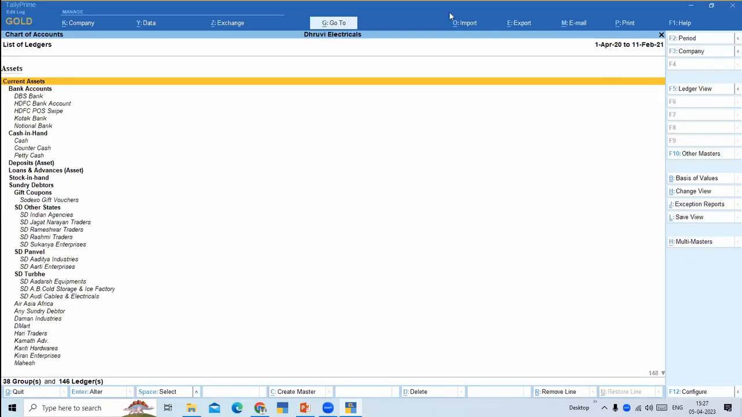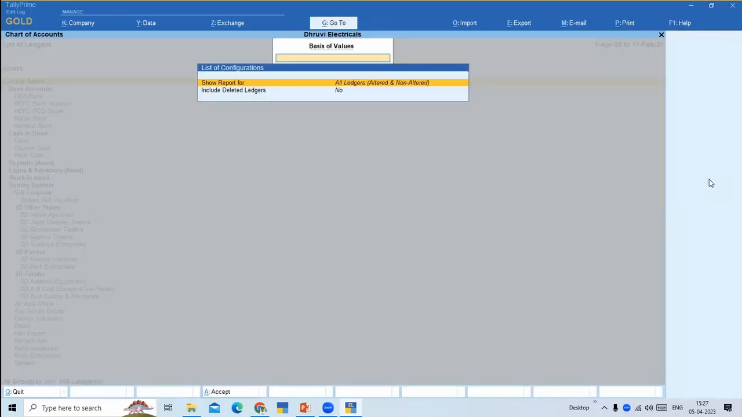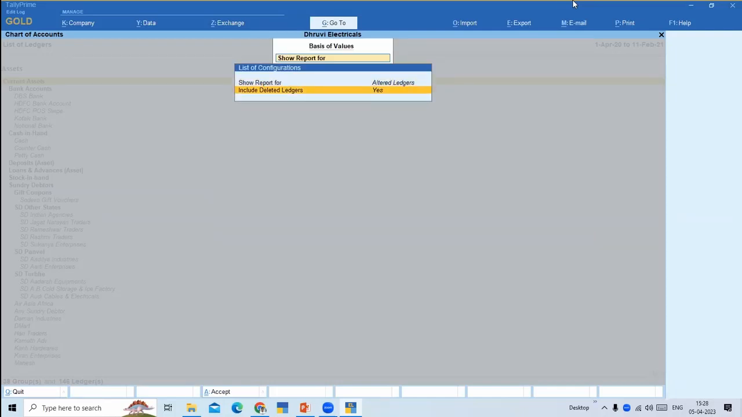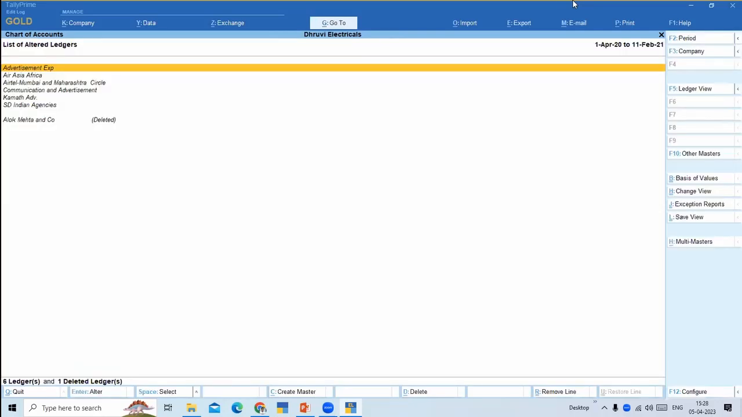In this list, if you wish to know which masters have been modified or which masters have been deleted, then there is one button which Tally has provided. It is called Control B, basis of value. Show report for altered ledgers, all ledgers, or non-altered ledgers. So here you can select altered ledgers. Do you wish to see deleted ledgers? I say yes.